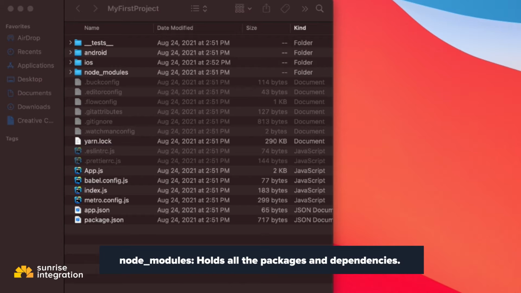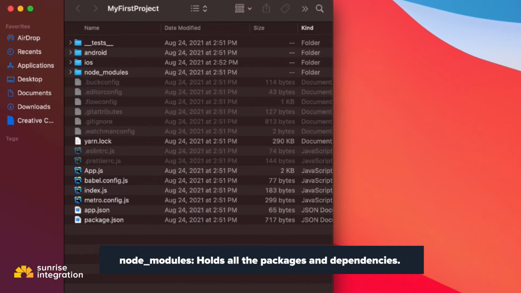So this is probably one of the most important folders we have. This contains all our packages and dependencies for React Native. When I say packages and dependencies, what exactly do I mean? Well, let's go ahead and break it down. Packages are pre-written libraries that we're able to use without the need to do it from scratch. Dependencies are basically other packages that another package would use.